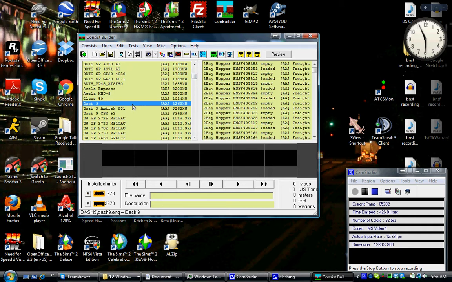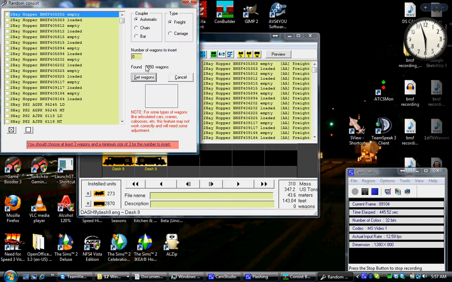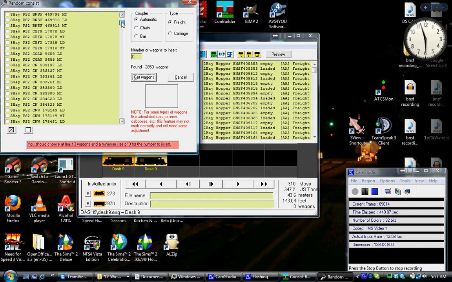The benefit of this program is if you click RC, you can create a random freight consist by selecting which cars you want. So, for example, I want all these cars to be included randomly. I add 20 wagons and hit get wagons. It will automatically add all these wagons behind. And there you go, 20 wagons. Then you make a file name and description, and you hit consist save, and your consist will be saved and ready to run just like the other consists.